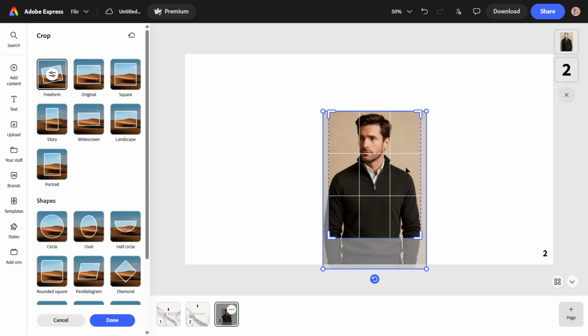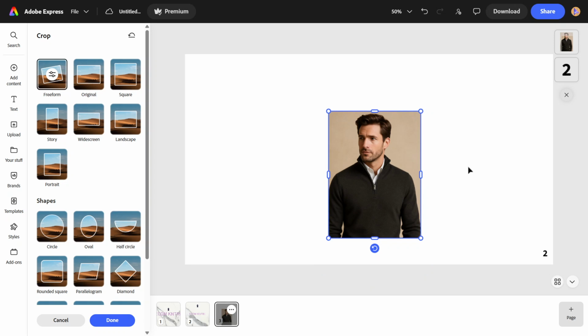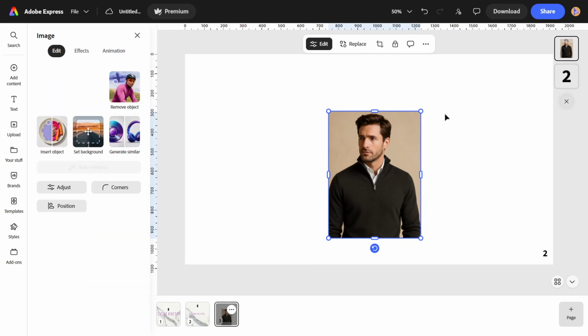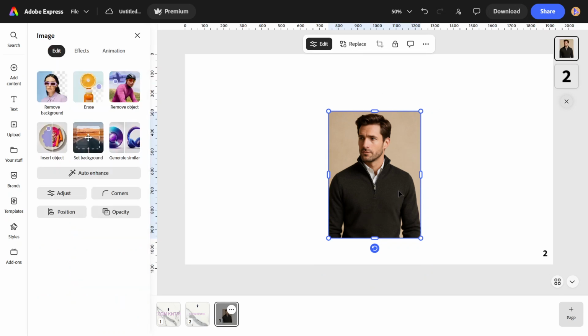When you're happy with the result, click anywhere outside the image to apply the crop. That confirms your changes and returns you to the normal editing view. And that's it. You've successfully cropped an image in Adobe Express. This is a quick edit, but it can make a big difference in how polished and professional your project looks.